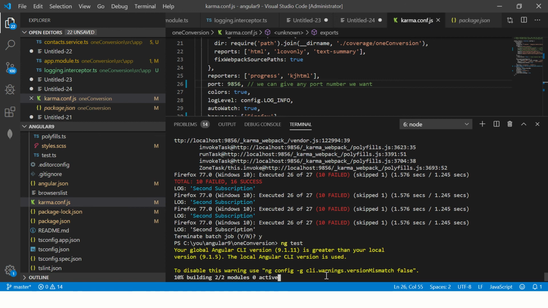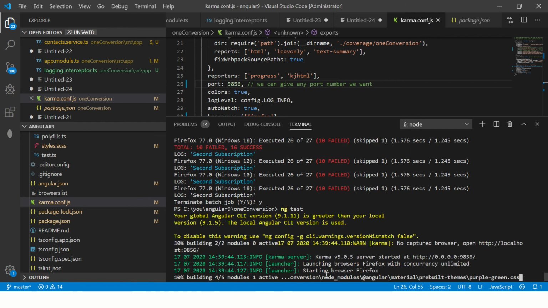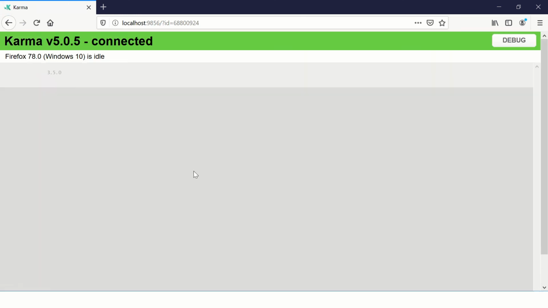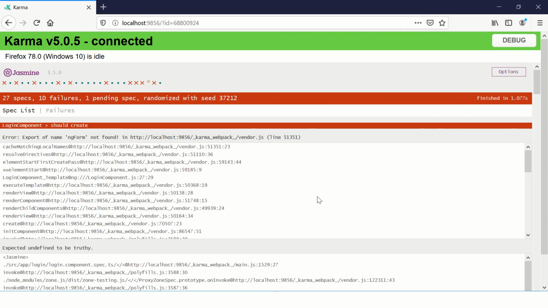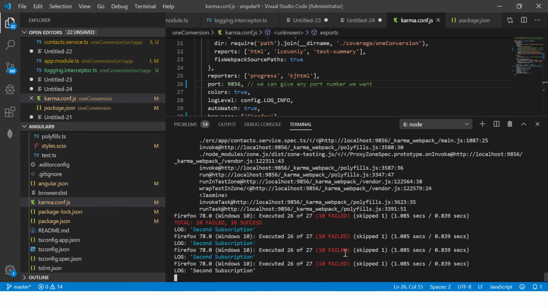So it's interesting. There are so many things that you can configure with CLI. Now it opened up the Firefox browser and it will execute and will show the same report. It will not be different. The only difference here now is that we are using a new browser. We are using a new port number. That's all. So now you see here it opened up Firefox. It is now running on 9856, right? And the report is the same. Only difference here now is the browser.